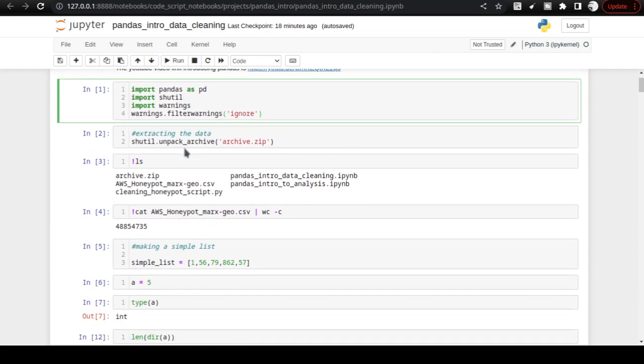Let us start by importing the necessary libraries. I will be importing pandas as pd. So pd is the alias that I will be using throughout this notebook. Alias means that instead of using pandas as the full word, I will be using pd in all the locations. It's a kind of Python short form that is acceptable by the Python interpreter. We are going to use the shutil library for unpacking the archive.